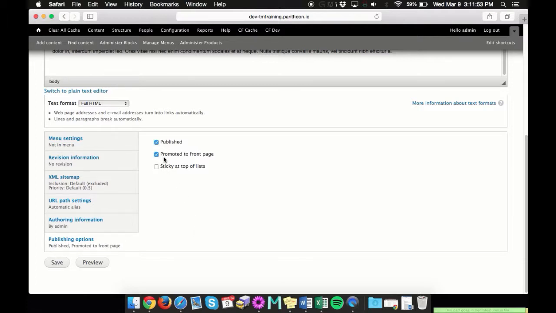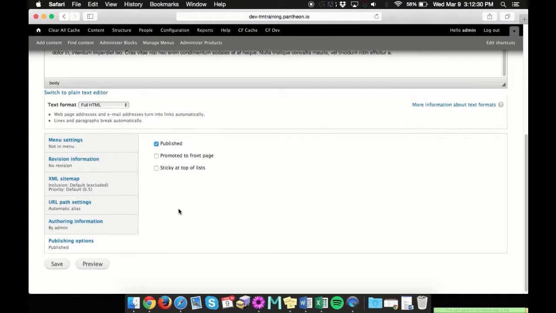The next two are promoted to front page, which means just what you think it means. If you've got a whole bunch of careers, you can check this box to make sure it's on the front page, one of the first ones they see. And this one is kind of similar. Sticky at the top of list means it's going to promote it to the front page, but it's going to sticky it and make it the very first article that you see. So this is useful for an introduction to careers, or if you have a long running job that you need, then you might want to sticky that one at the top of the list. So we will go ahead and uncheck those and just leave it as published.